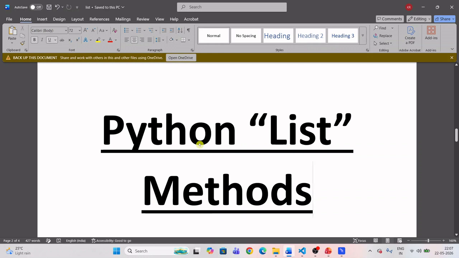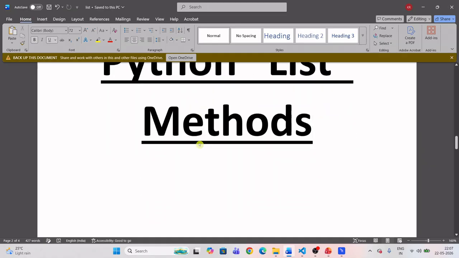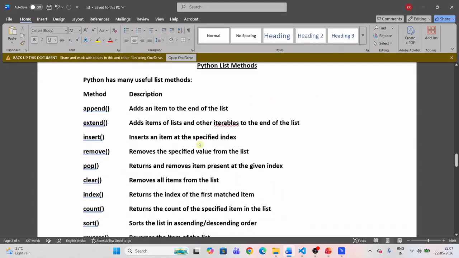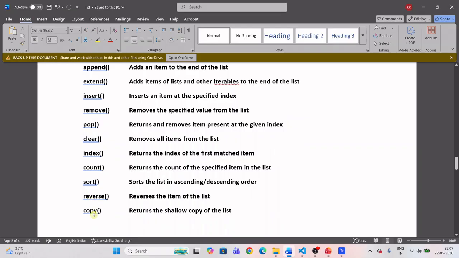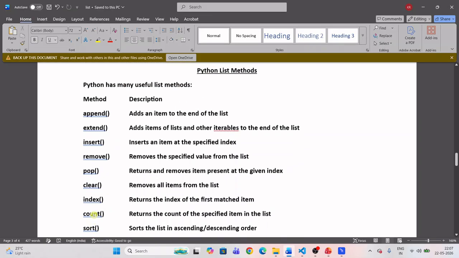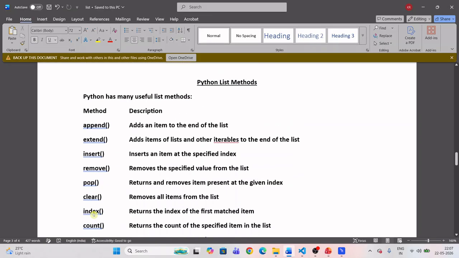methods. So what are the built-in Python list methods? If you see here, we have a few built-in Python list methods: append, extend, insert, remove, pop, clear, index, count, sort, reverse, copy. So these are all the built-in Python list methods. We'll go through each and every method and see what exactly it is all about.